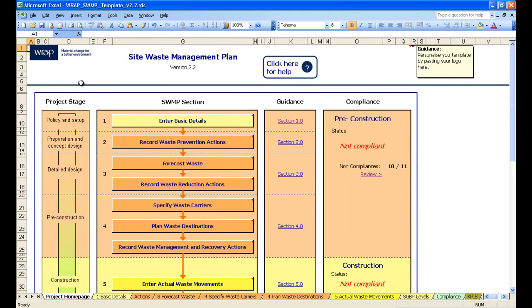So that was a quick summary of the advanced features within the Site Waste Management Plan template, including the good and best practice guidance, legal compliance and detailed reporting options that are available. And that completes the training videos on the Site Waste Management Plan template.